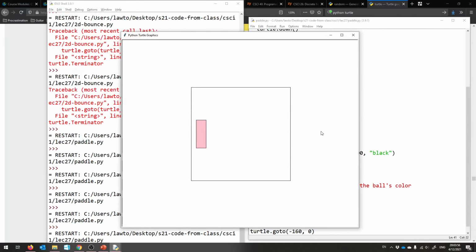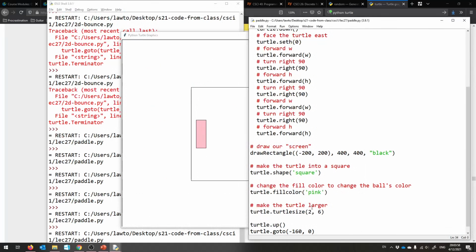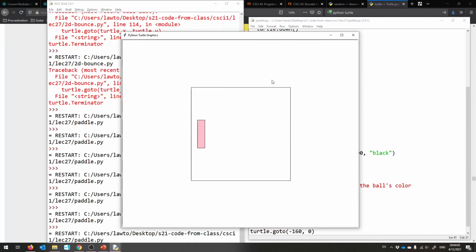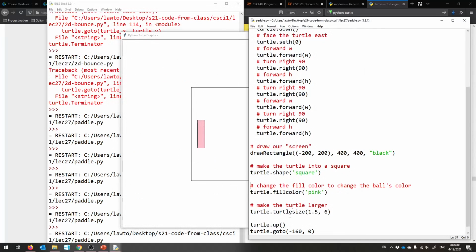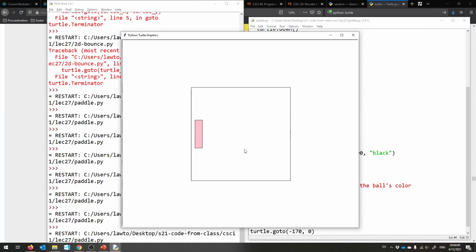I'm happy with 6. Okay, and then the paddle looks a bit fat, so maybe we can make it like 1.5 or something. It's just fun to play around. That looks like a nice paddle in a nice spot. Maybe a little bit farther to the left, like 170. That looks like a perfect paddle to me, yeah? We can play Pong with this.